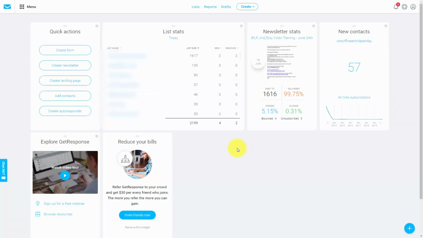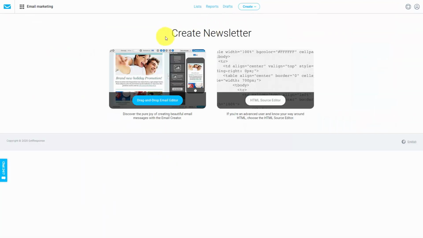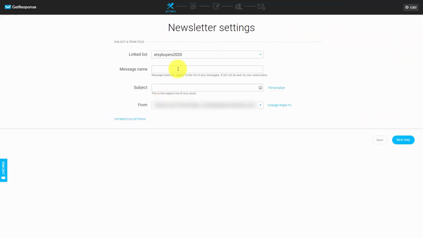Now what you have the ability to do is to send promotional emails to the individuals that are going to be part of your list. And to do that inside of GetResponse, all you need to do is to go to this Create button. You then go and create a newsletter. You can then use the drag and drop email editor. And you'll notice then that we're using the list that we created. We're going to create a message name and the subject.